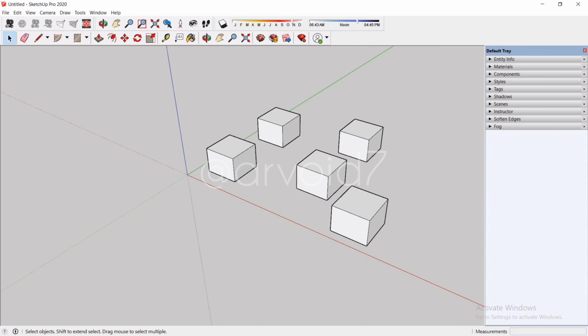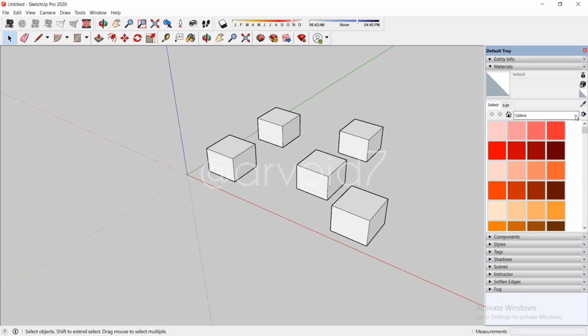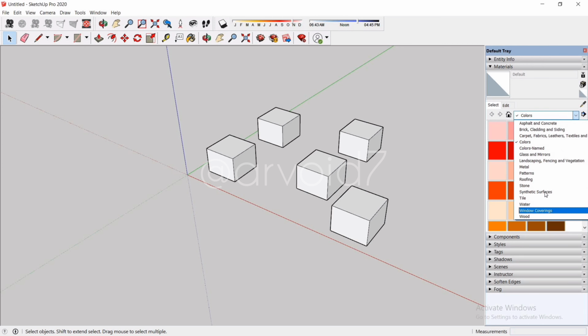Next, let's look at the bucket tool and all the options including importing custom textures. To start off, we can apply some of the default textures to these boxes. So to activate the bucket tool, the keyboard shortcut is B. Now in the default tray on the right hand side, you see all the settings for the bucket tool as well as all the material options. Just click on this drop down arrow and here you can see all the categories of different materials.